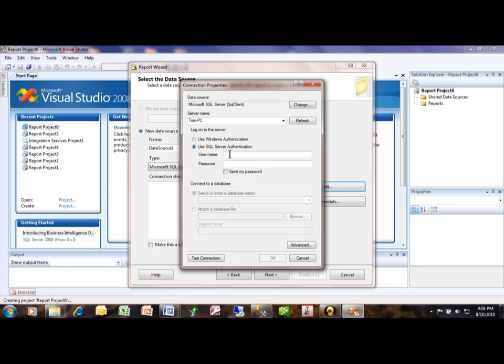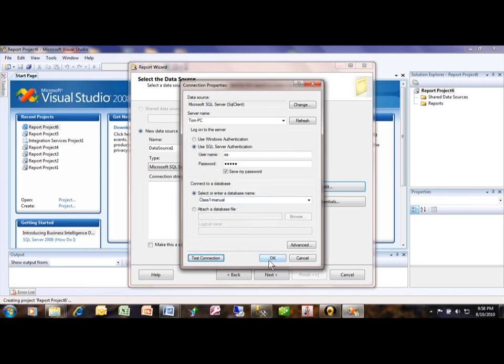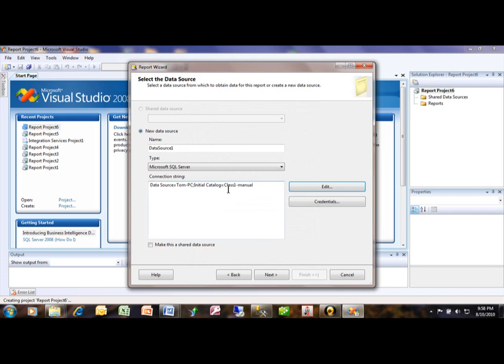Of course, I'm going to use the SQL Server authentication. I'm going to type in SA and the password. And you can check save password so you don't have to do that the next time. And then you're going to pick the database. All right. In this case, let's use Class 1 Manual. All right. So we'll pick OK. You can test the connection if you wanted to, and it should not be a problem. We'll click OK. And then that's our data source, as we can see. Let's pick Next.